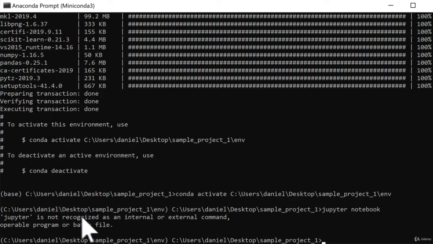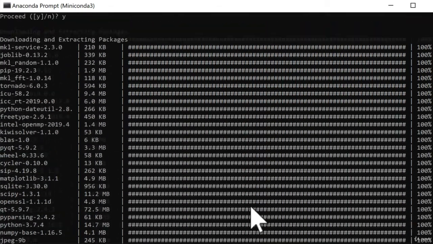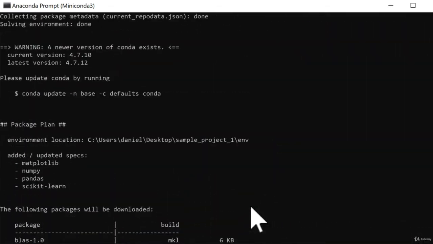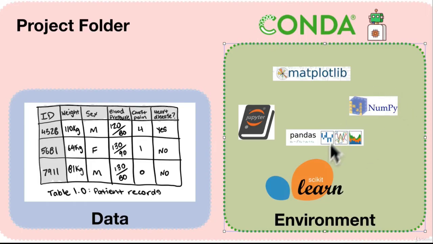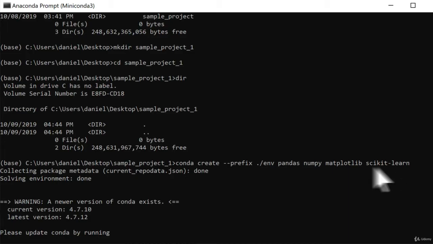Okay, we're getting an error here. Jupyter is not recognized as an internal or external command. The reason being, if you remember the exact code that we ran before, and it's okay if you don't, we did conda create --prefix ./env pandas numpy matplotlib scikit-learn. So if we go back to our diagram, what do we have? Pandas, matplotlib, numpy, scikit-learn. But no Jupyter. We forgot to include Jupyter in this line.